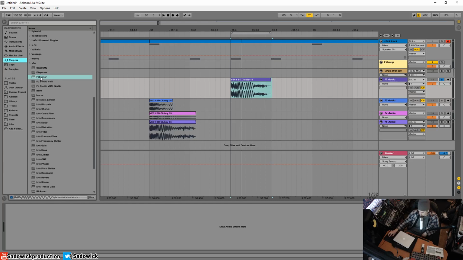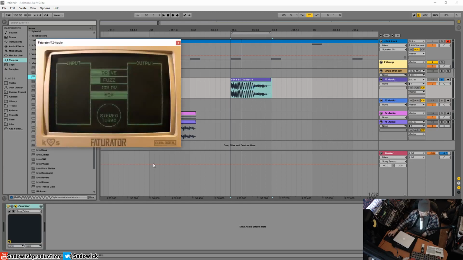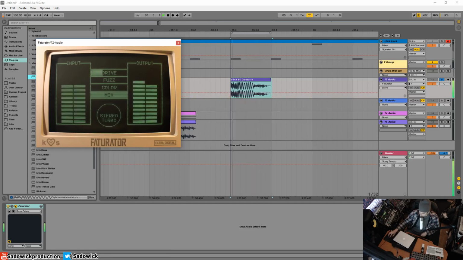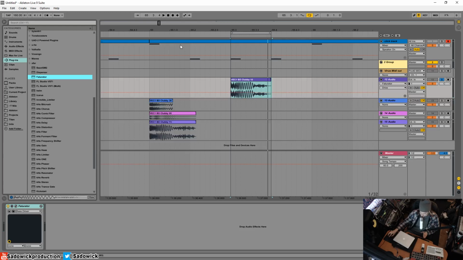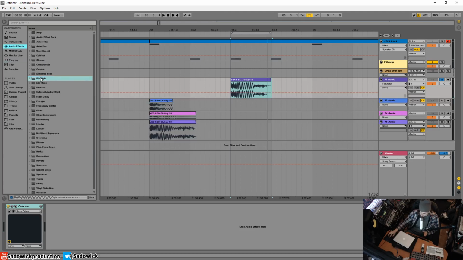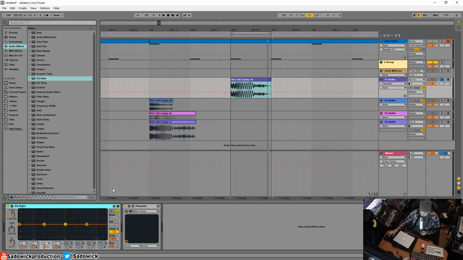Nowadays, I really enjoy Faturator because of its stereo imaging qualities. This Faturator here, I'm going to bring the drive down and the fuzz down, leave the color off, and I'm going to bring the drive up to taste. All right, so we're there. We're going to leave it like that, and we're going to put an EQ before it. And we're going to leave that as is. So remember, that's our basic drum. We have our EQ and then our Faturator. And yeah, we're going to move on.